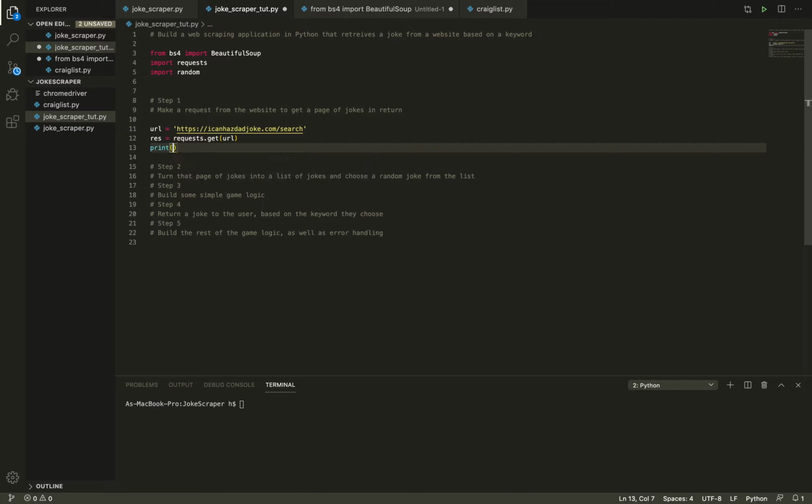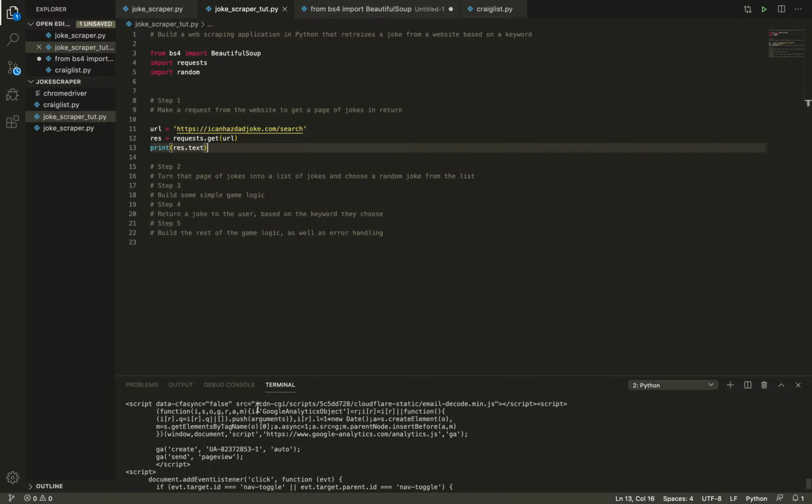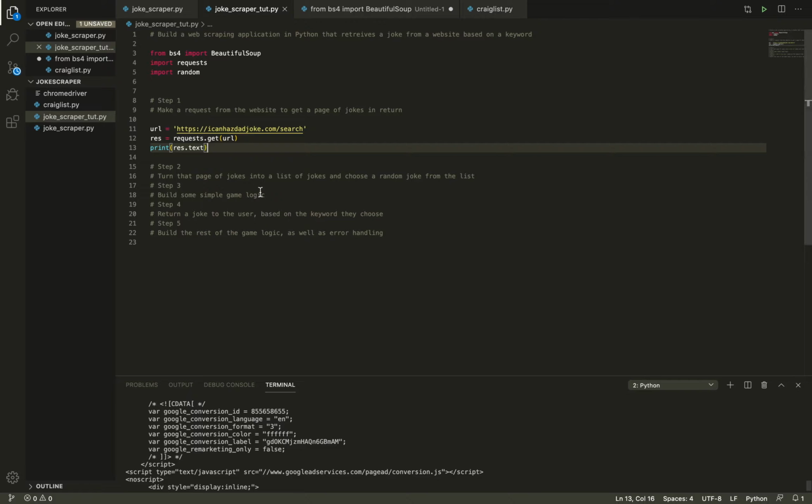So let's print our response. We should get a status code of 200, which means that the response was successful. So now if we print res.text, we'll get the page in HTML form. Great.